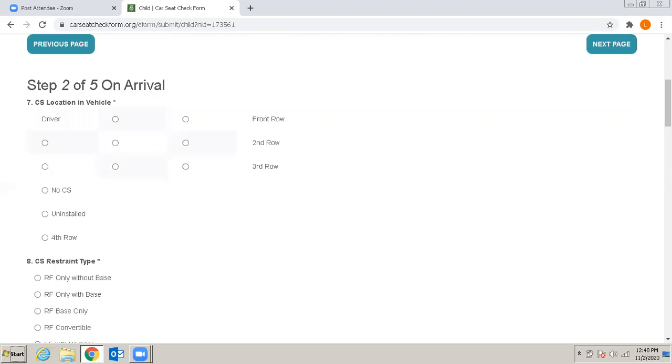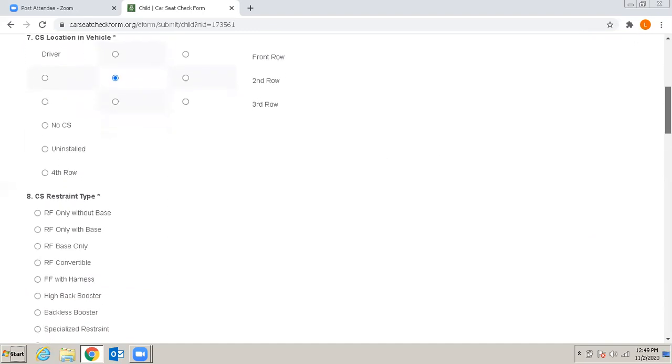On the next page, we have the car seat location. So generally this is pretty repetitive, but you could have a circumstance where the child comes in and the seat is uninstalled and the child's not in the seat or something like that. If the child was in the seat, it'll be the same location that you already put.